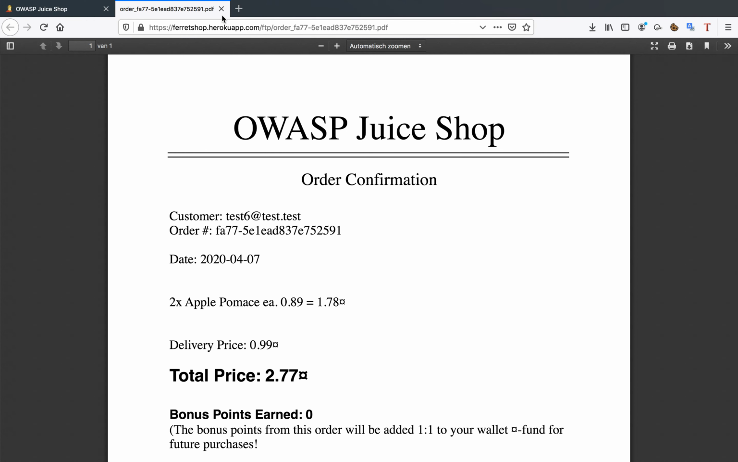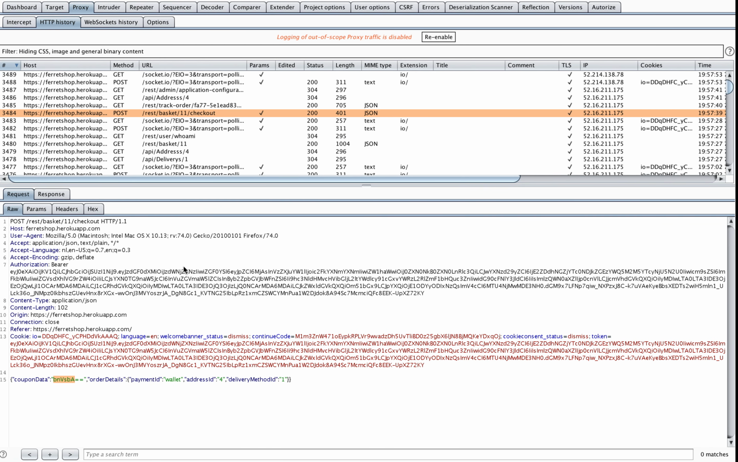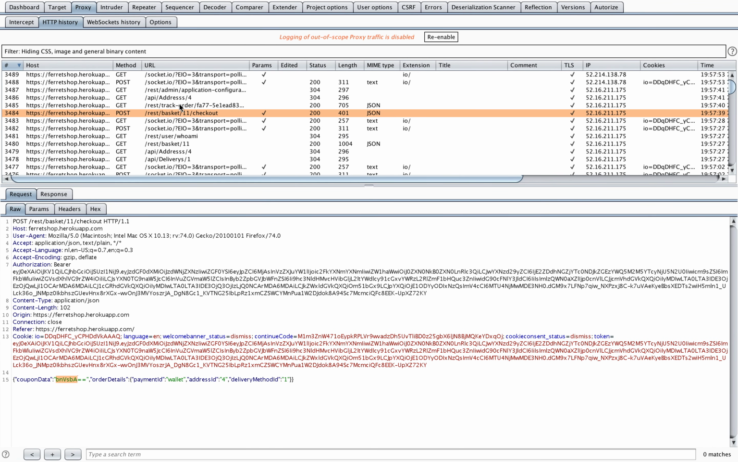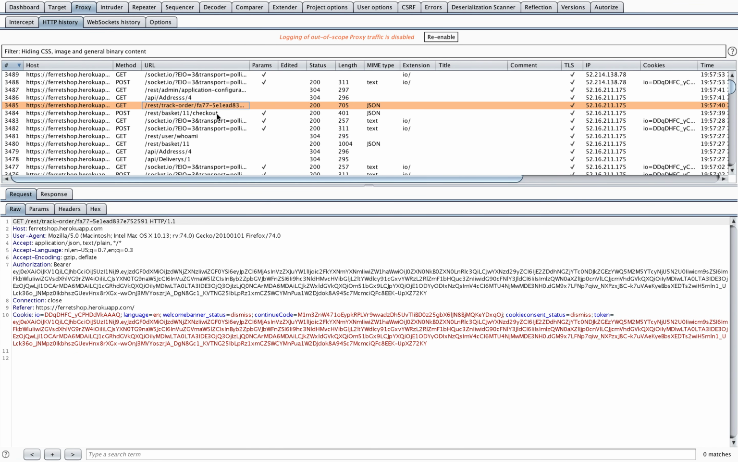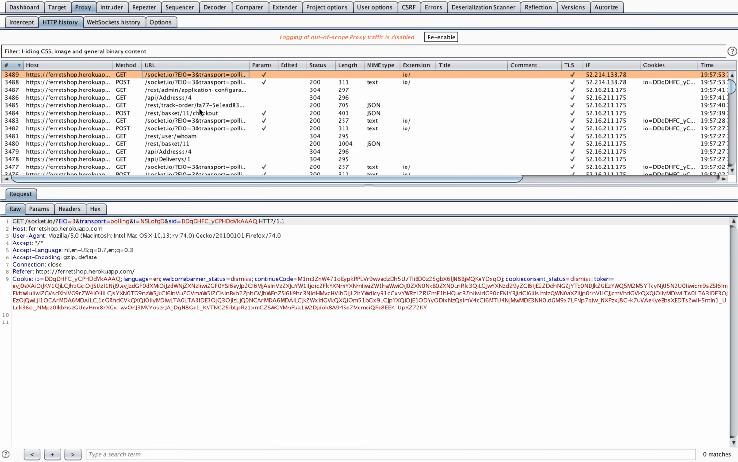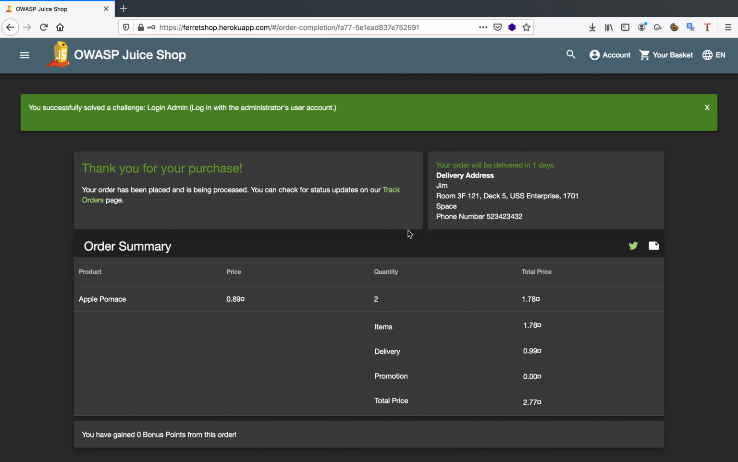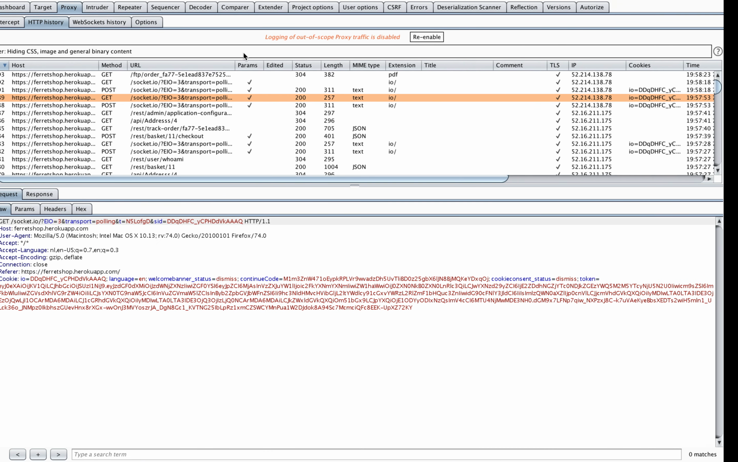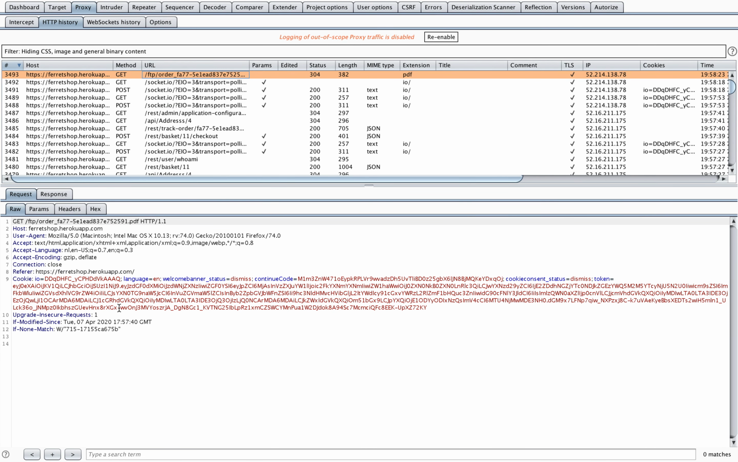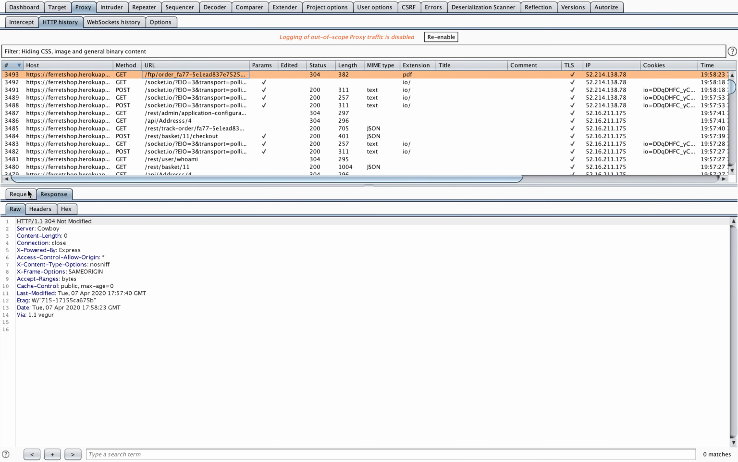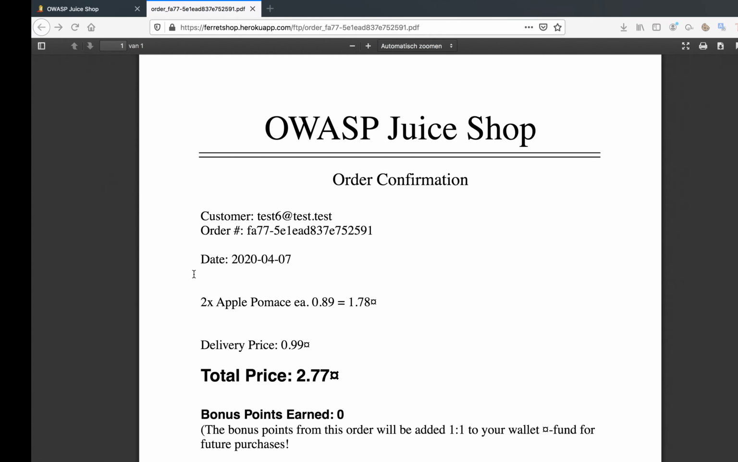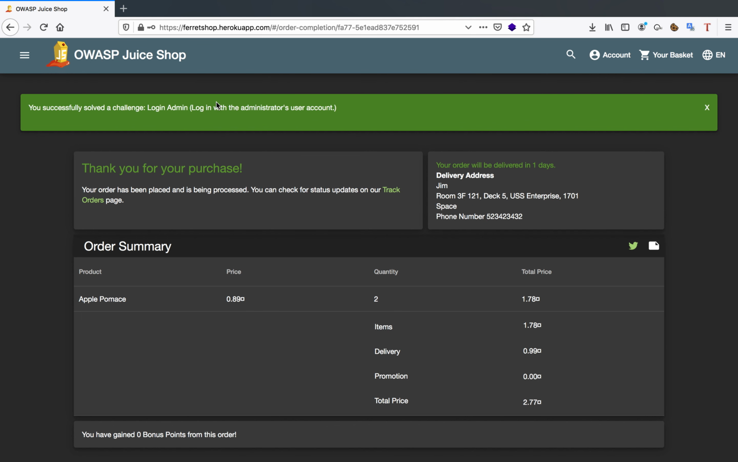So let's look at this order confirmation. That's not really interesting either. Although I did notice it went to the FTP folder. So let's see if we can find that specific request. Sorry if I'm going a bit too fast for you guys. So here it is. This is a specific request, nothing really weird about it. So, alright, next up.